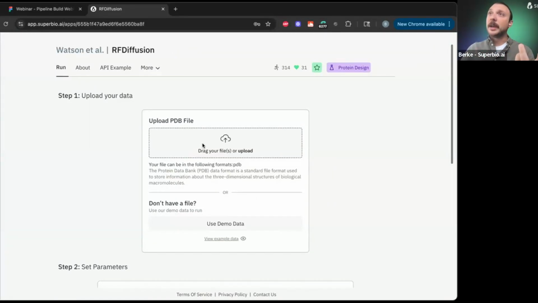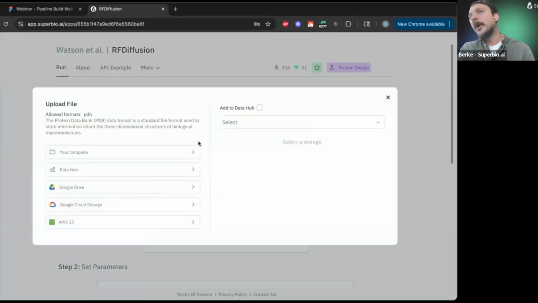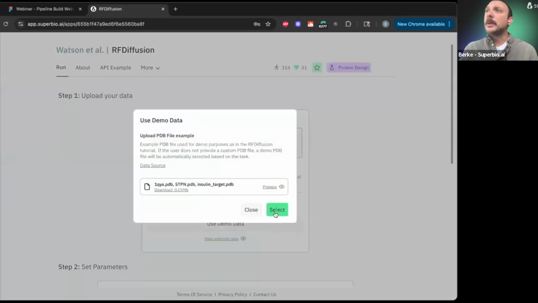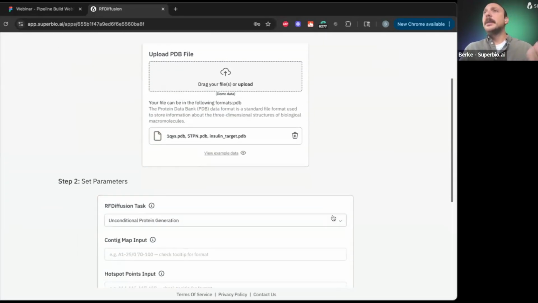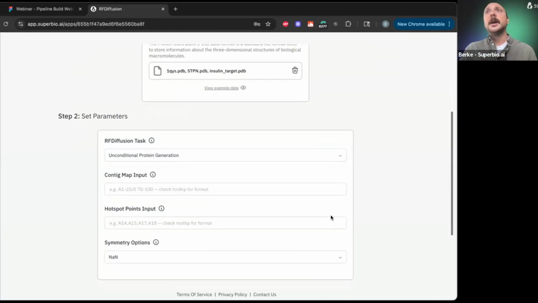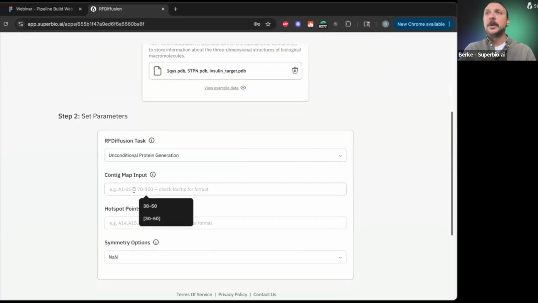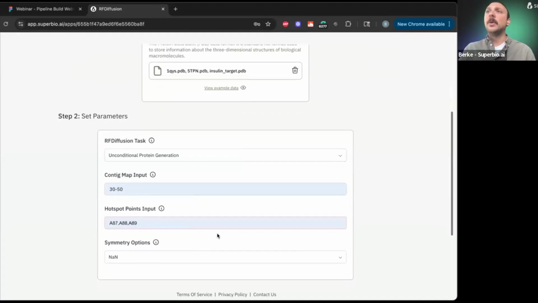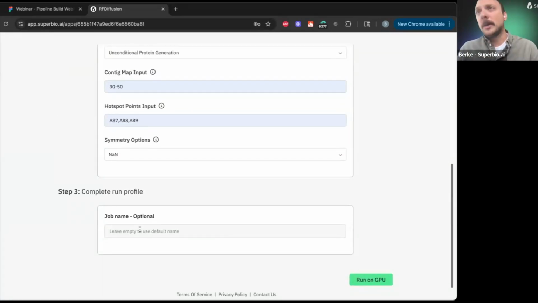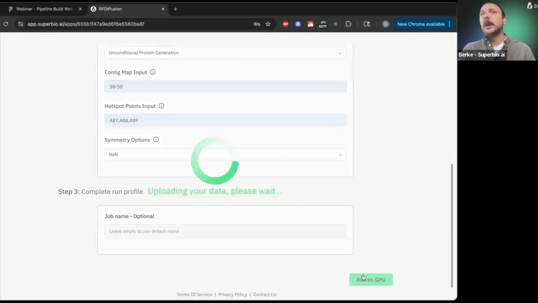If you'd like to use it with your own data, you can upload your own for RF Diffusion, this model that comes from Baker Lab. You can upload your own PDB file from your computer, from the Data Hub, our built-in data management system, or from different remote sources, right? And if you just want to test it, we provide you demo data. The next step, step 2, is setting the parameters. Here, you can read about how to set these, and we also provide helpful tooltips on how to set these parameters. Once you're done, all you need to do is set up a job name, which is optional, and run this on the Superbio infrastructure, right?